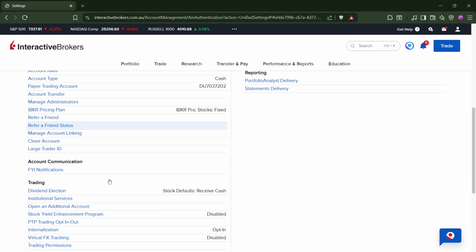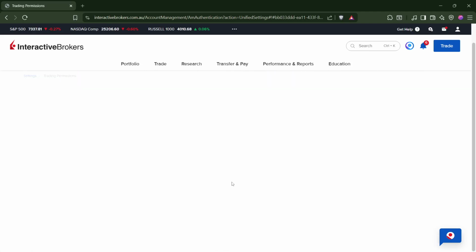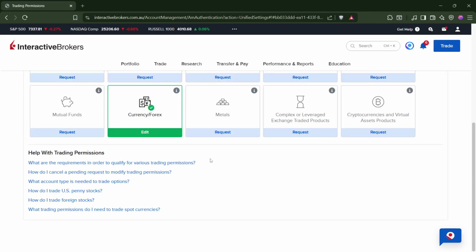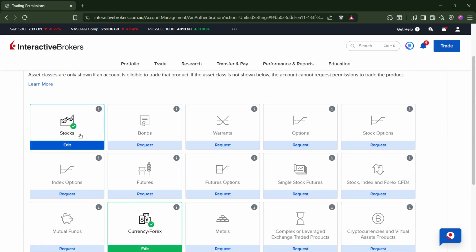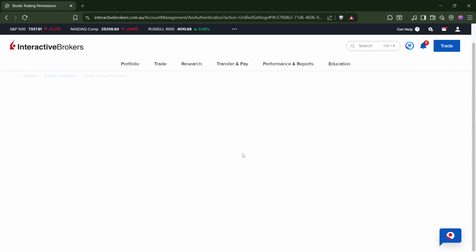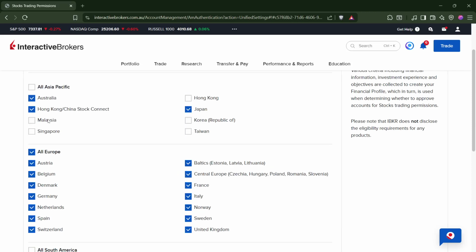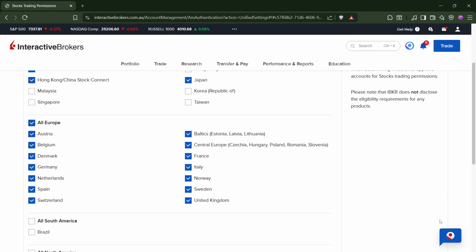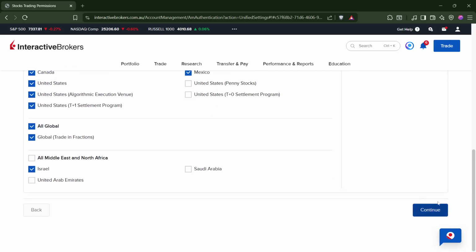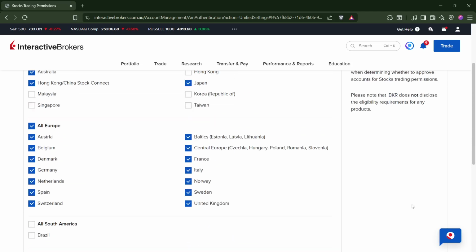Scroll down to the Stocks section and click Request or Add or Edit. Check the box for Hong Kong China Stock Connect, then click Continue. Next, you'll see the Disclosure and Agreements screen. Review and sign the disclosures and agreements as prompted. Click Continue and follow the on-screen steps to complete this part.